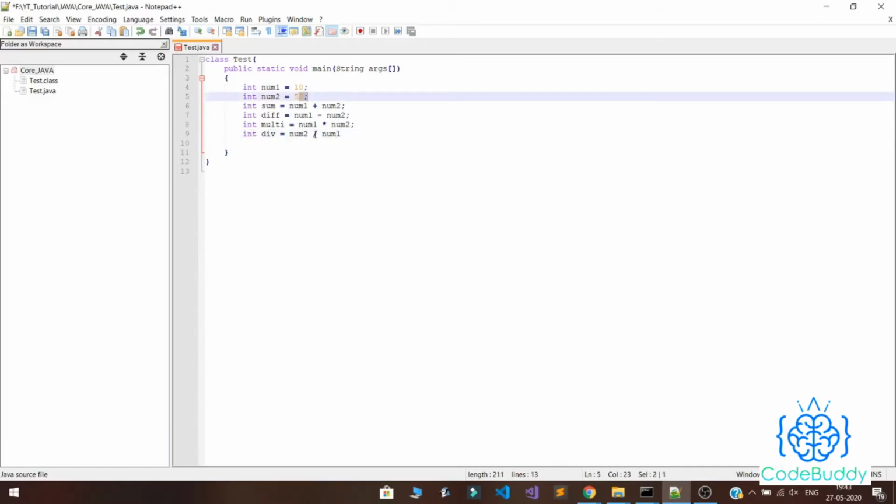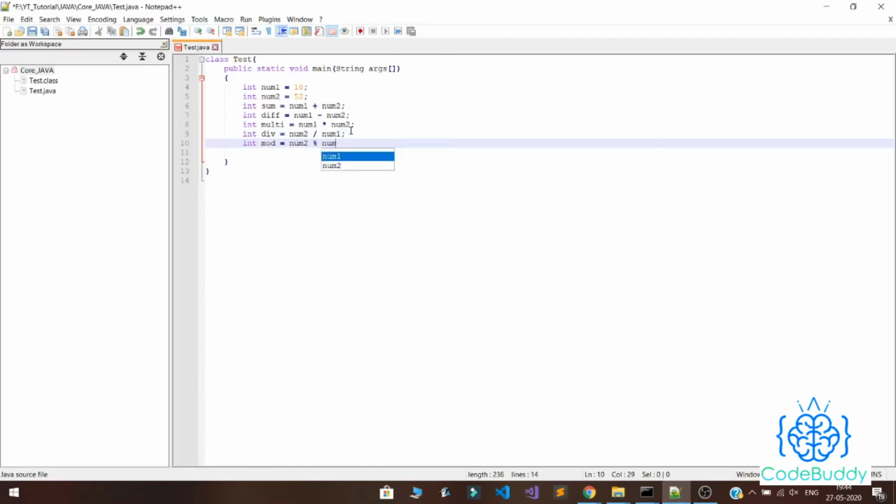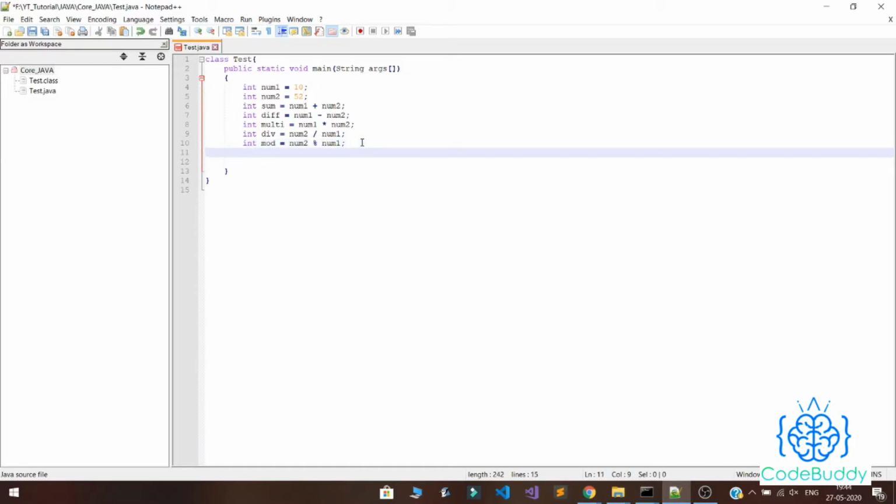So this div operator gives the result of the quotient. So the result for this will be 5. And after that we'll perform int mod equals num2 modulus num1, and this modulus operation returns the remainder. So this mod will contain the remainder, that is 2. So we'll see everything in action.